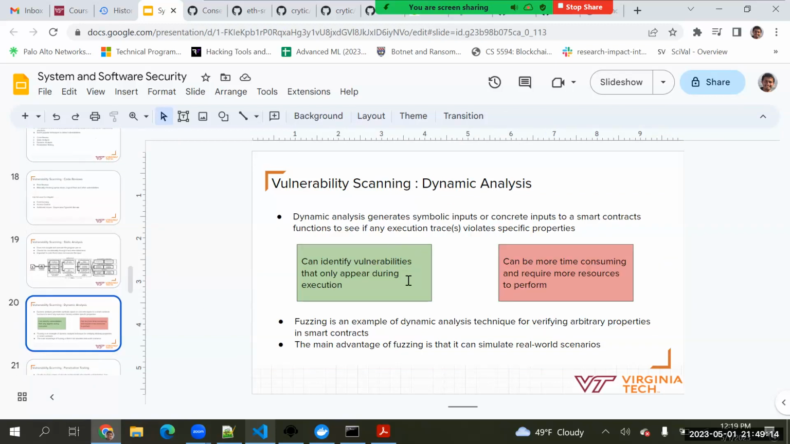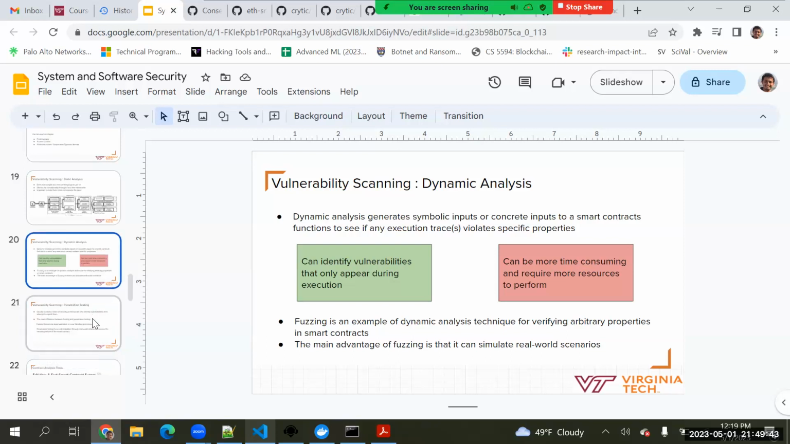Then there's dynamic analysis. Dynamic analysis involves compiling the contract and feeding it with inputs. So it can identify vulnerabilities that only appear during execution, which is not possible for a static analysis tool. But the downside is that it can be more time consuming and it requires more resources. Fuzzing is a very good example of dynamic analysis, and we have a tool which is a fuzzer for smart contracts. Fuzzing is the best thing when it comes to dynamic analysis.